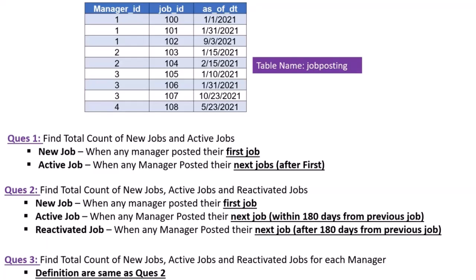So let's get started with our first case study. This is the data set which has three columns: manager ID, job ID, and as of date. This data set basically stores all the details whenever a manager posted a job on the company's career webpage for the candidates. So for example, manager ID 1 has posted three jobs with job IDs 100, 101, and 102. And as of date is basically when they posted that job.